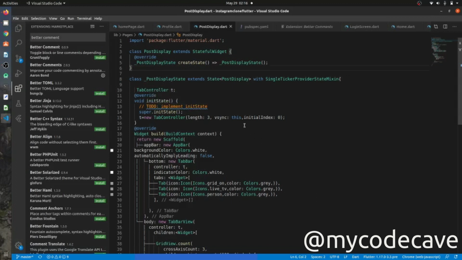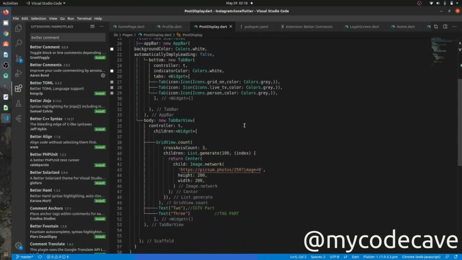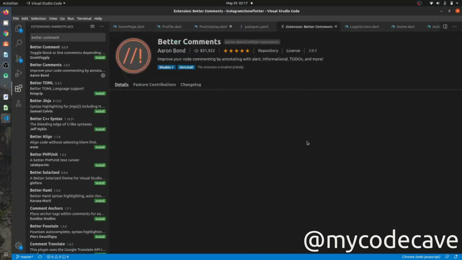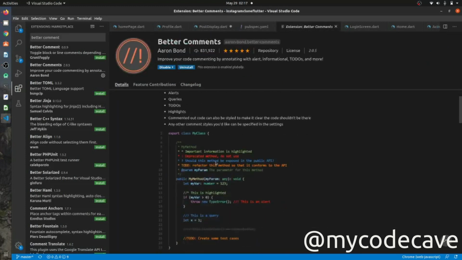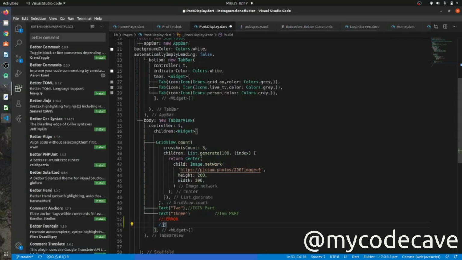Or if I have to show that there will be an error, how can I do that? Let me just go down here. You have to just put two slashes and an exclamation mark. This is for error. And you can also give something like this. I think that this is for something in the logs. Yeah, you can show there should be a method exposed in a public API. Like if you are confused about some things, then you can do that.